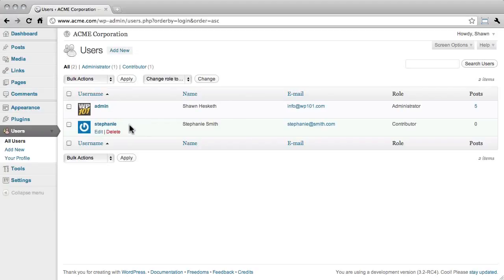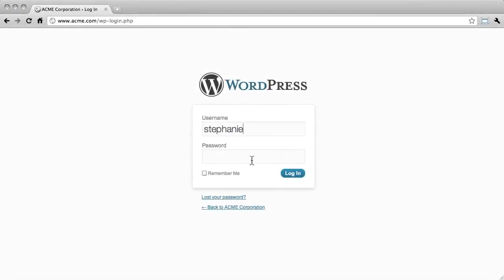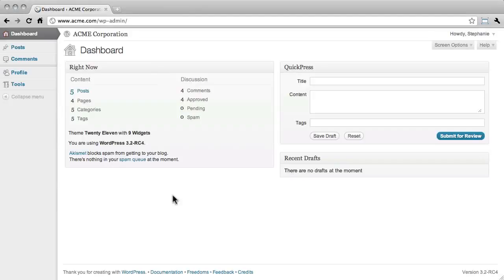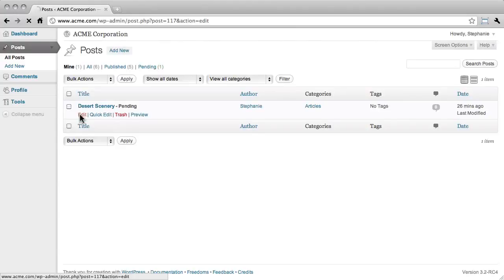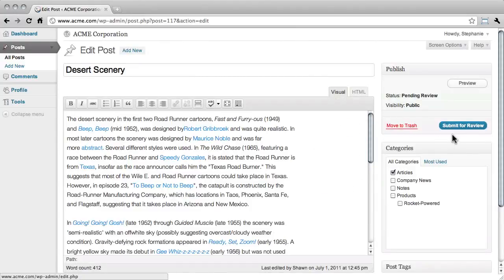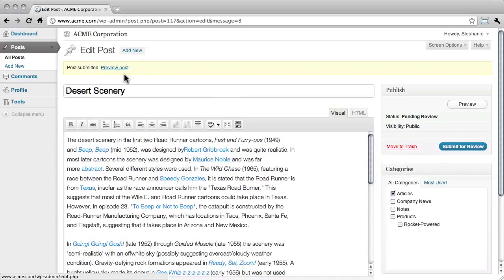Stephanie is a new user who will be writing some articles for us, so I've given her account contributor permissions. When Stephanie logs in, she'll see a more limited set of functions. And while she can author and compose new articles or posts, she won't be able to publish them directly. Instead, new posts that she creates are submitted for review and must be approved by an editor or administrator before being published.